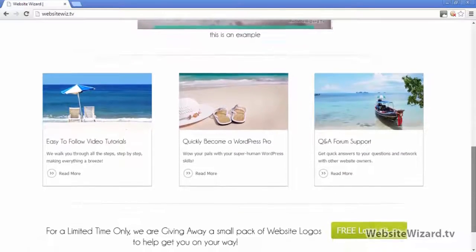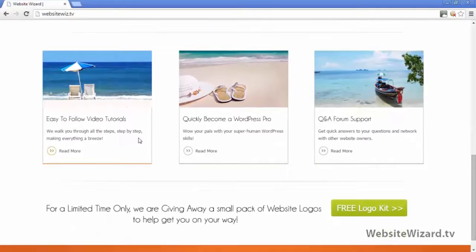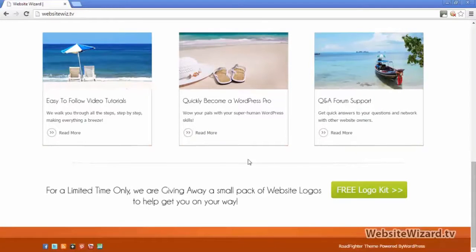And if we scroll down further, you can see this website will have some featured areas right here. So you can discuss either the features of this website, or in your case, this may be services or skills or whatever. And then I've got this part down here which gives a link to the free logo kit, or in your case, this may be linking to one of your services. And down the bottom right here, we've got our social icons right here.